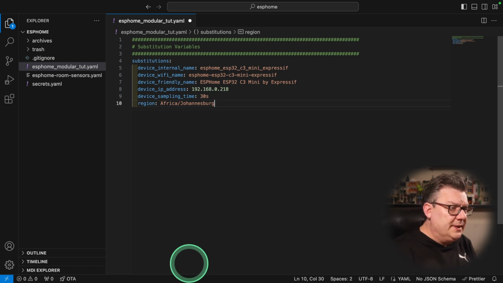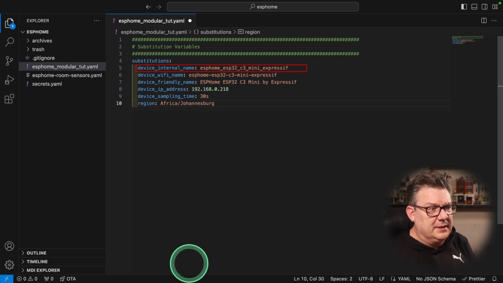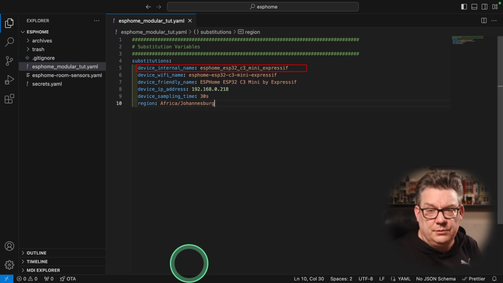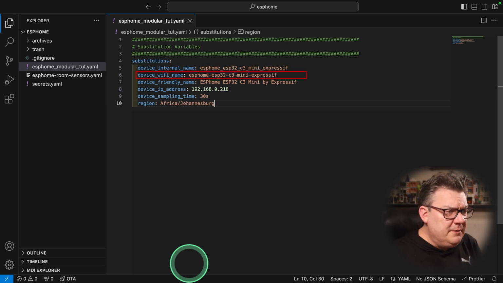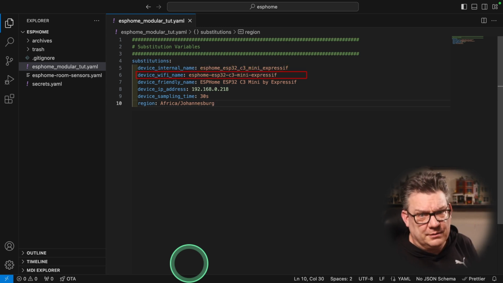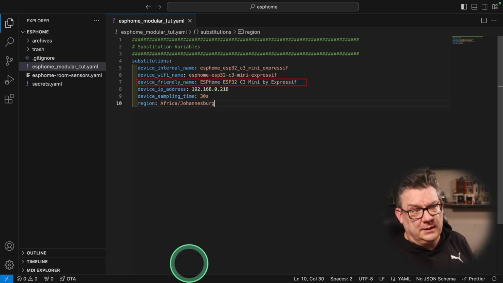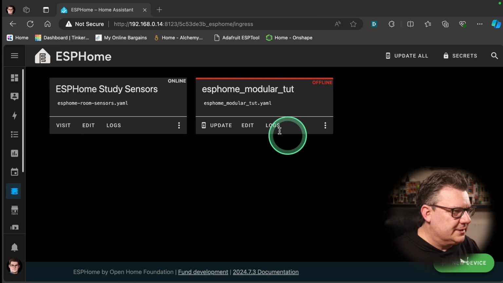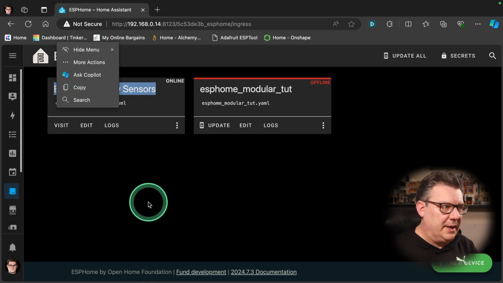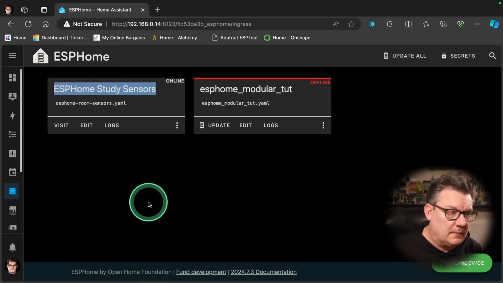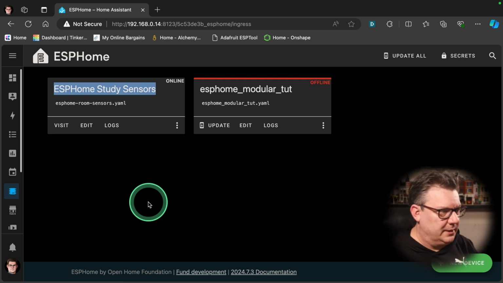Okay, so let's go through this. Device internal name is something that we are going to use extensively. It cannot have dashes, so it's underscores. The Wi-Fi name is dashes and not underscores, although it works with underscores as well, but it can be dicey. Then the friendly name, obviously, is the friendly name. You'll find that it's auto-appended to all of the names. So if you've got a name tag, it auto-appends the friendly name.